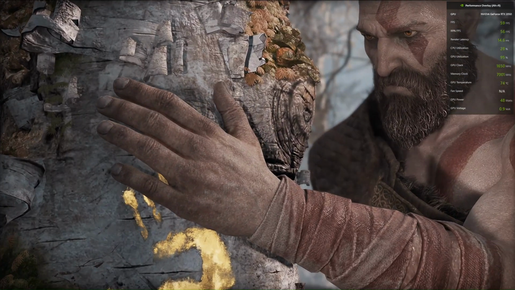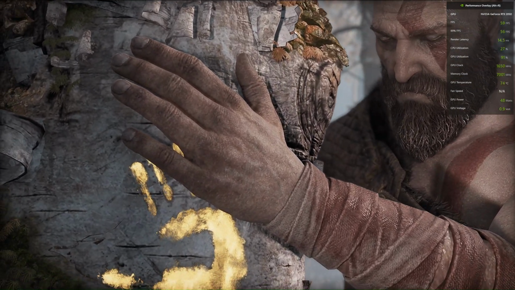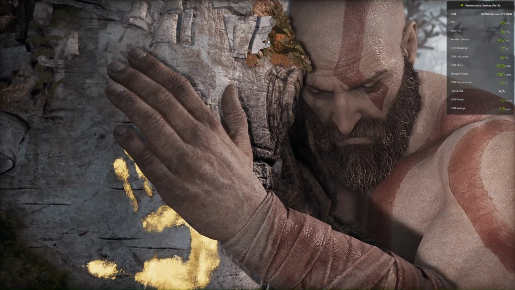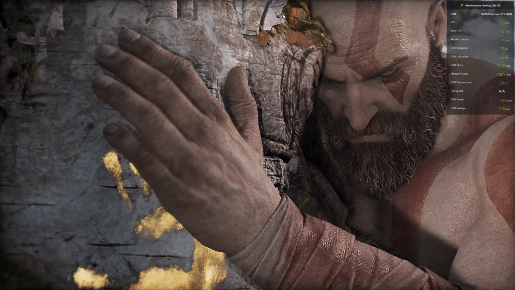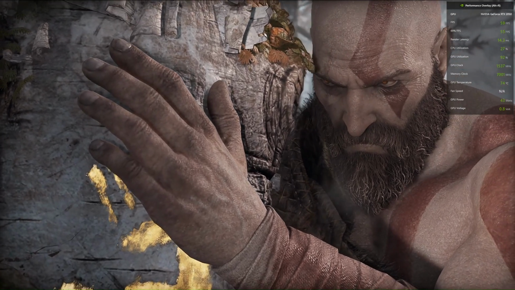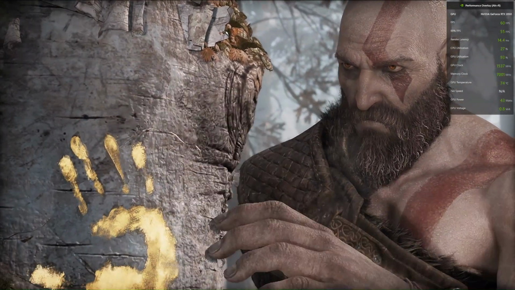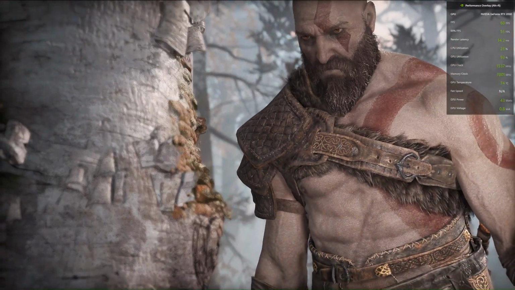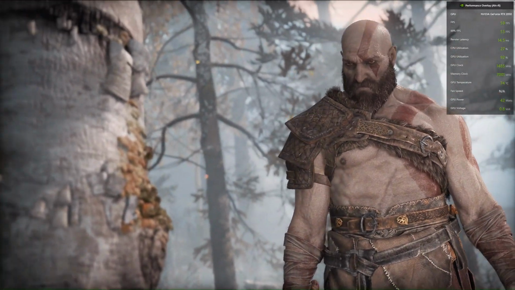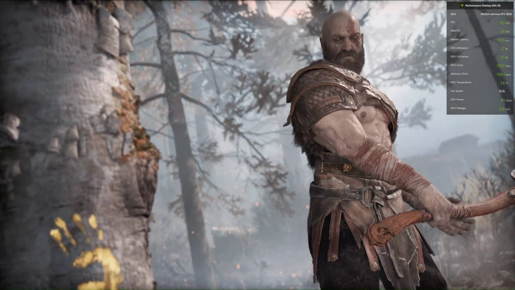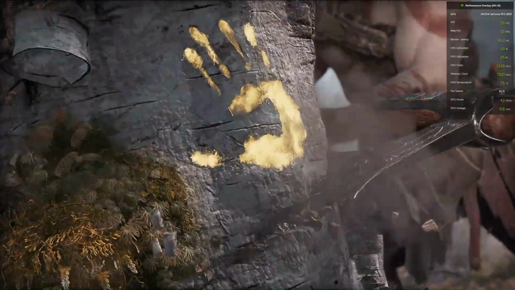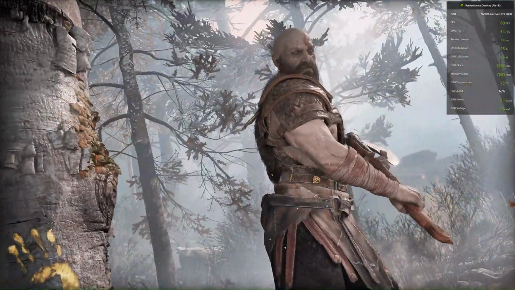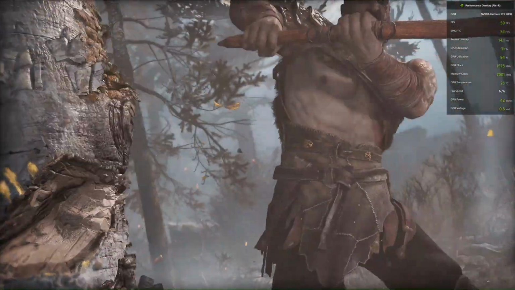As you can see, today I am playing God of War, and in spite of having an RTX 2050, which is literally a basic level RTX card, I am able to achieve a constant 60 FPS without compromising any kind of visual quality. You can see Kratos here. He's absolutely mesmerizing, not compromising any kind of visual quality. Every detail you can see is completely HD.